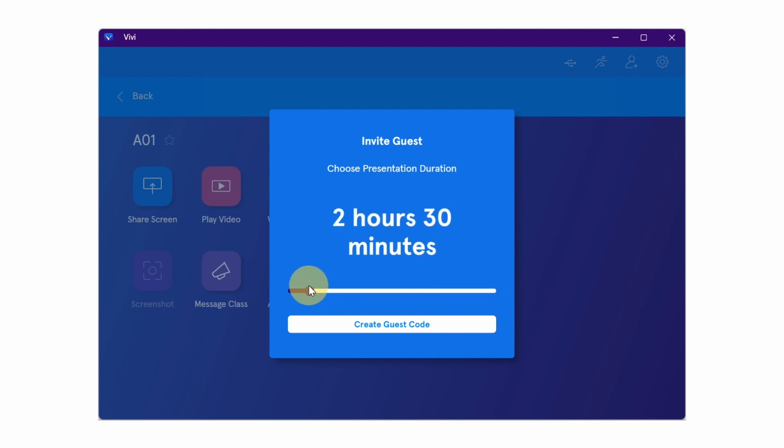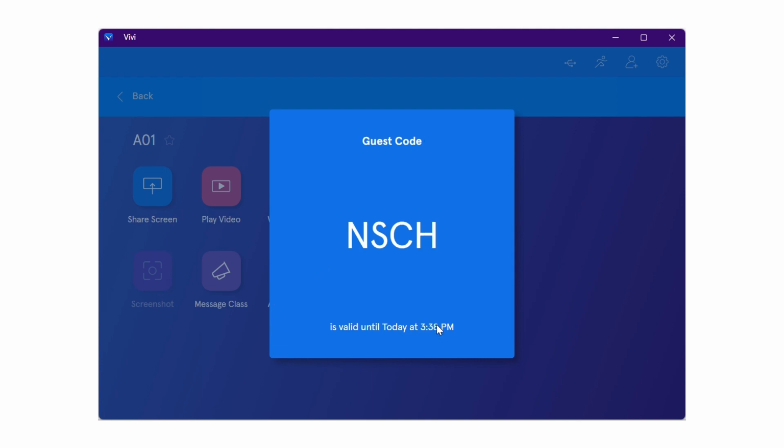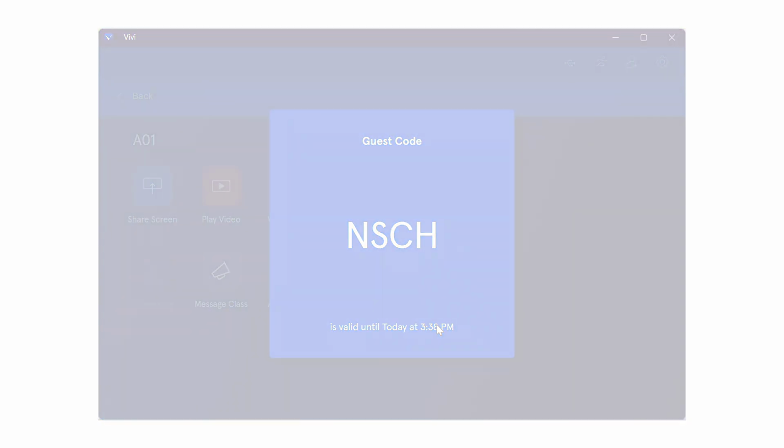Once the duration is determined, select Create Guest Code. A four-character code will appear on the teacher's screen. This code will need to be provided to the guest in order for them to join the Vivi room. This code will not be listed elsewhere, so it is advised to write the code down.